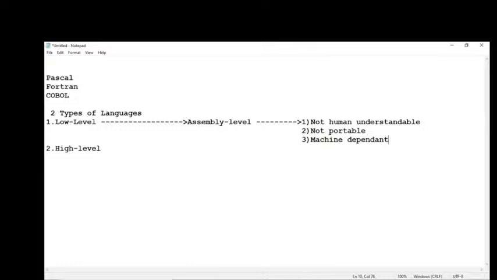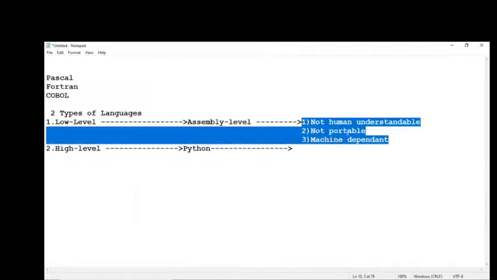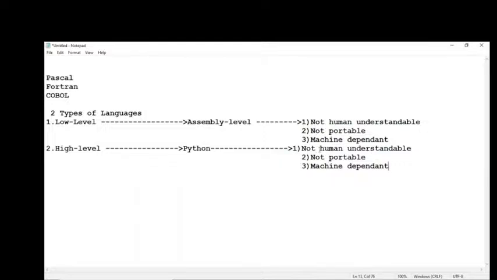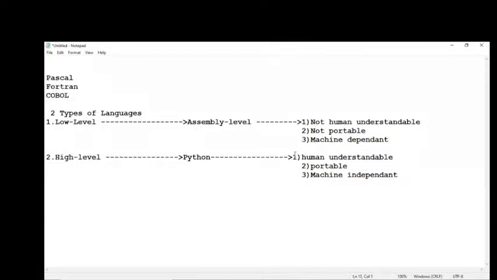High level language, for example, Python is a high level language. It is human understandable, portable and machine independent. It can run on all the hardware and all the operating systems, right?